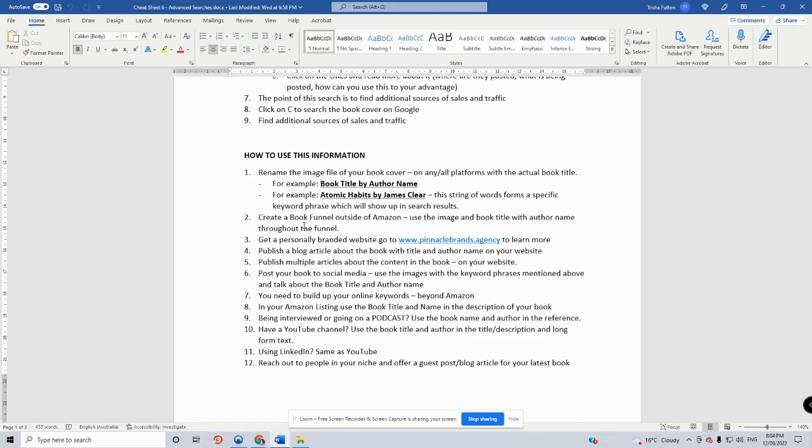Once you have a website, publish lots of blog articles about the book with the title and author name on your website. What you're trying to do is build lots of online presence around that book that you've published. Also recommend publishing multiple articles about the content in your book on your website, and use that information also on your social media and LinkedIn websites. Post your book to social media, use the images with the keyword phrases mentioned above, talk about the book title and the author name within the content.